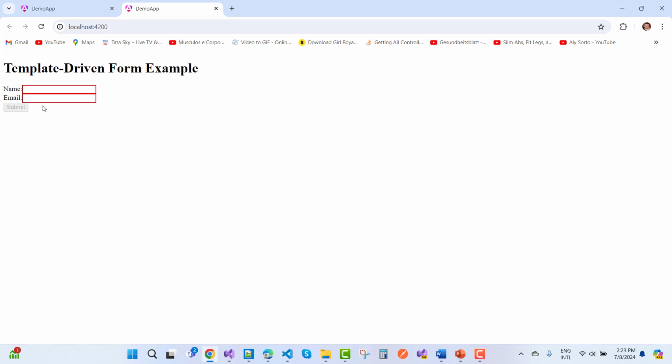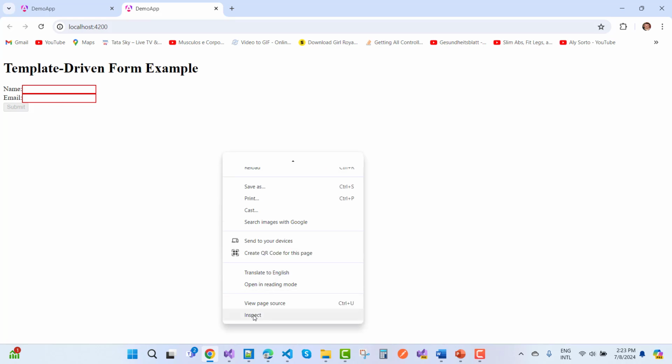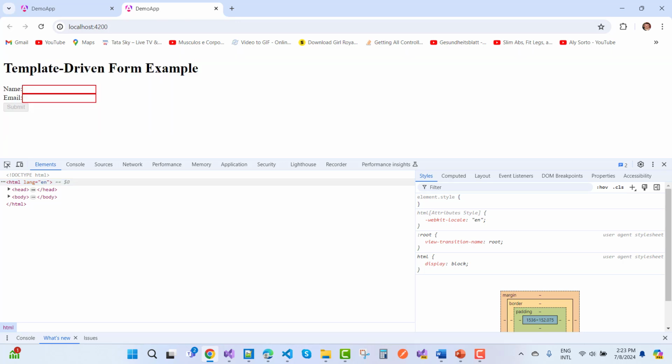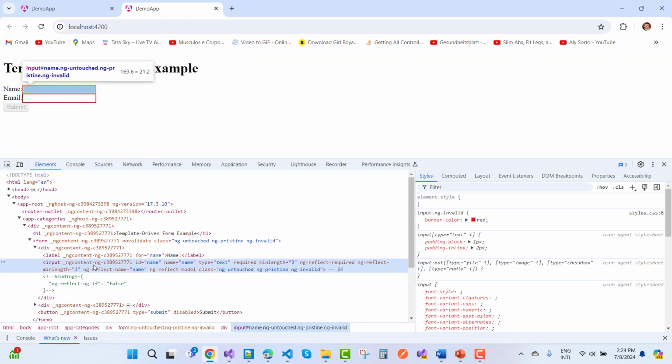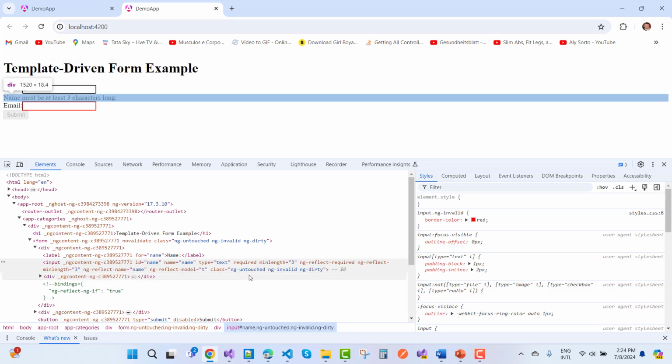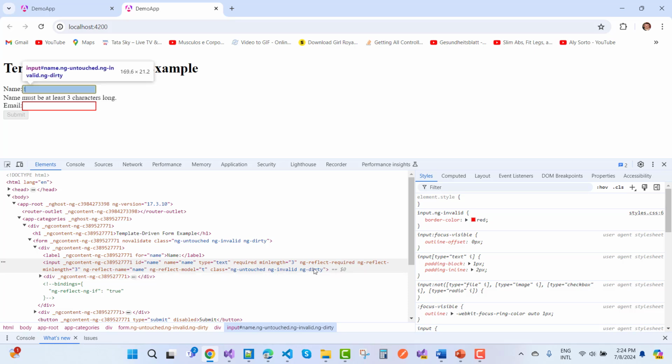Okay, so first of all I want to open it in the inspect element, and here we have the console. Just click on the ng content, and that is ng-untouched. Ng-untouched means the text boxes are not touched. Ng-pristine means the form is not in focus, and ng-invalid. Okay, that's cool. So when I touch this form, the classes will change: ng-untouched, ng-invalid, ng-dirty.